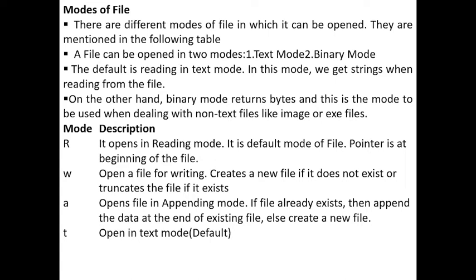Next comes the modes of a file, that is read mode, write mode and append mode. There is another mode known as T, which opens in text mode by default. Since it is done by default, there is no need to use this fourth one. So majorly the different modes used in file handling are the read mode, write mode and append mode. And the file can be opened in two different ways, that is text mode and binary mode.